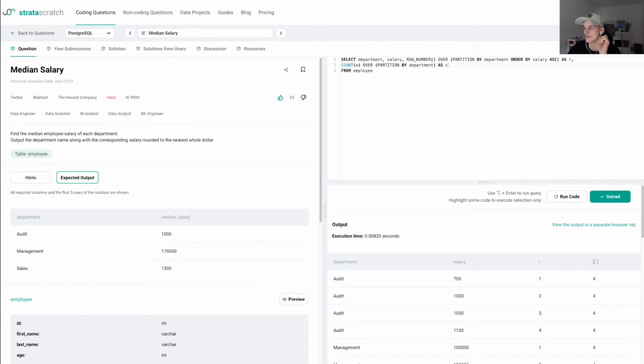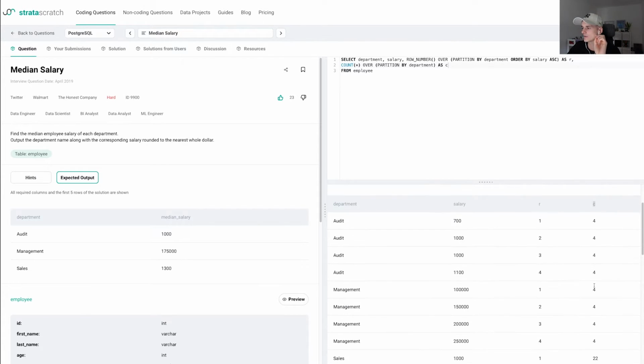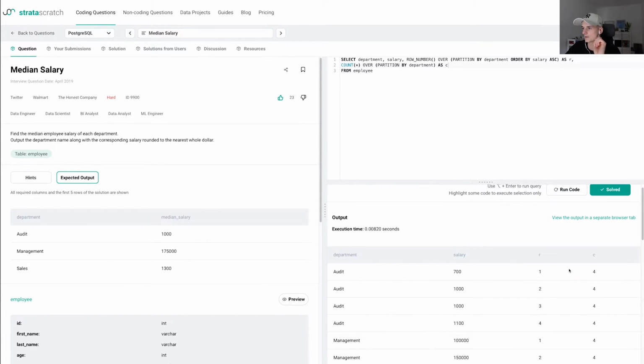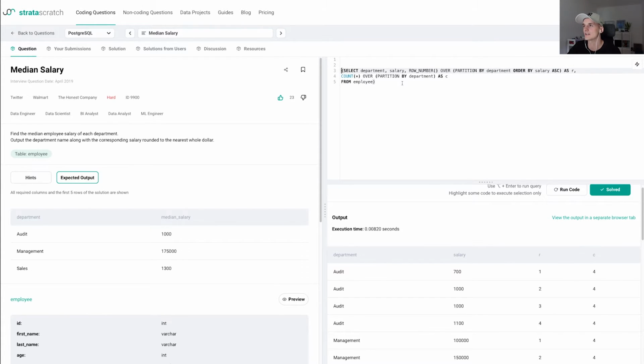I'm just going to call it C, which is not perfect, but just keep that in mind. I have 4 values in management, and I have 22 in sales, which seems to be a bigger department here. Now this is awesome. This is a good base to work with. So I'm going to put this into parentheses, make it a subtable, call it ranked because it has the ranked values in there and also the counts. But yeah, just since I don't have a better name now.